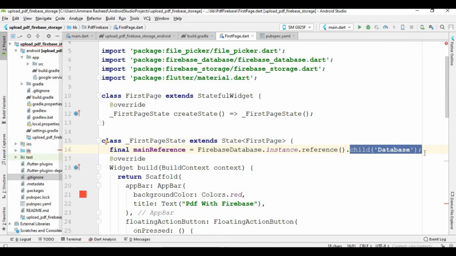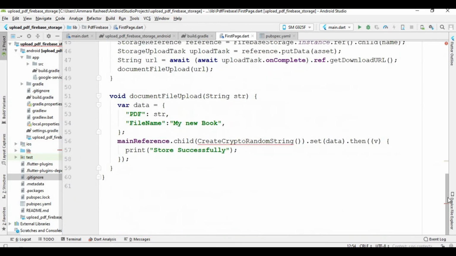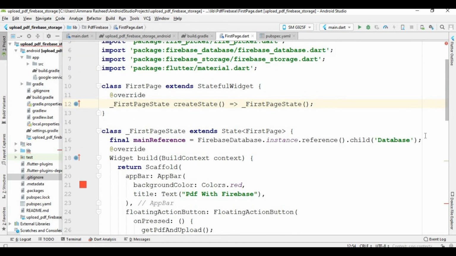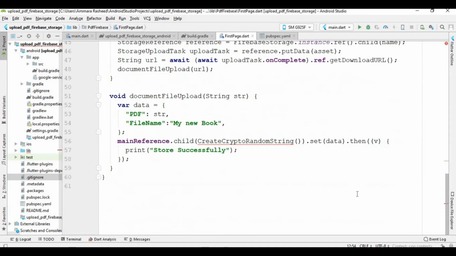So in the Firebase database, you will see this type of node which is database, and inside that node you will see this type of PDF, URL and name. Okay, so now what I did next is, inside the main reference, we have a database node, which is this database node. And inside this database node, first I am going to create a child and call this function, and this function simply returns a unique ID. And I am going to create this function here first.